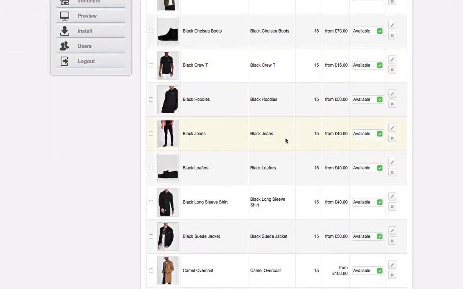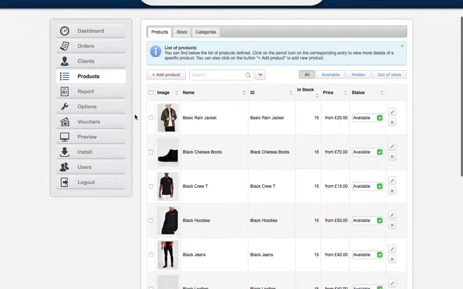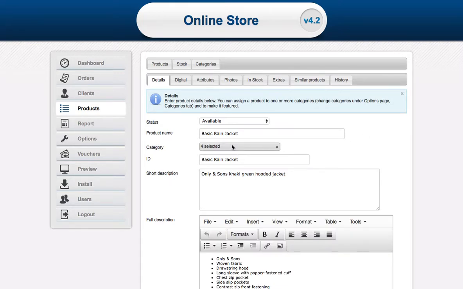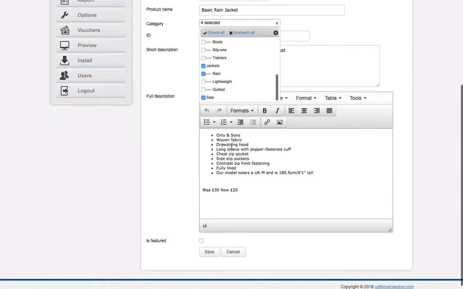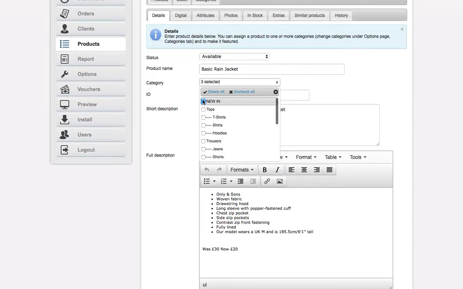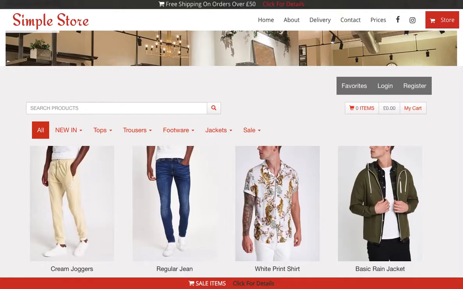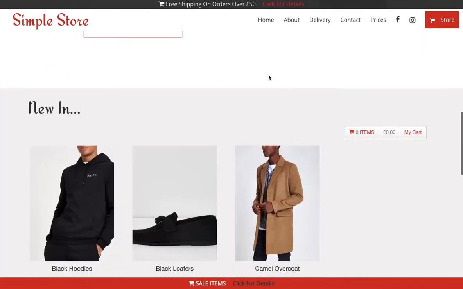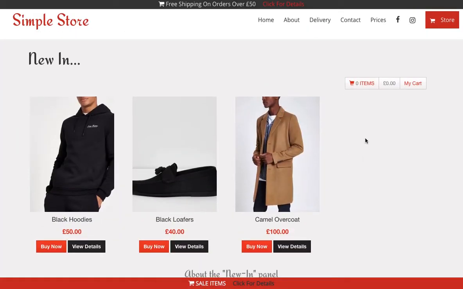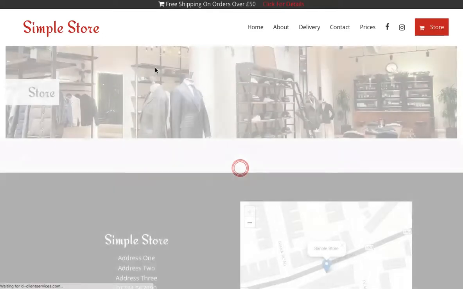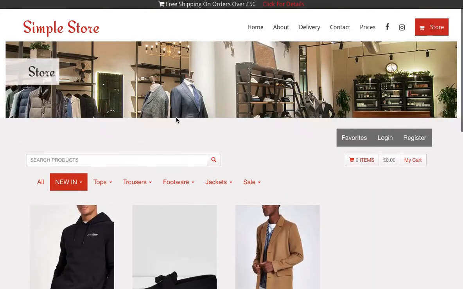Products. These are all our products. If you want to edit a product, let's say if we go back to that rain jacket, and okay, let's say it's not new in anymore. Let's say we've had it a few weeks and we don't want it in the new in category. You just unhighlight it and save. If we refresh, if we go to the home page, you'll see that it's now gone. Now we've got an empty slot, so you need to add something else, but it's removed it from the new in category. If we also go to our new in category there, it's no longer there.